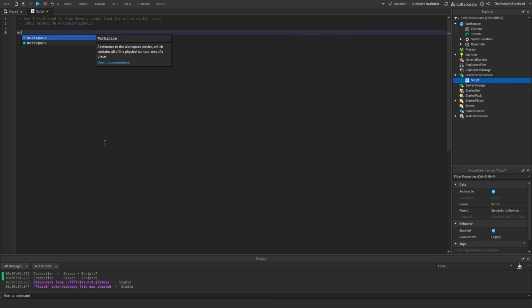So what I mean by that is, if we go workspace, right, dot, you see these things with the pink lightning bolts or whatever, right? These are Roblox script signals. These are signals that are fired whenever something happens, whenever the workspace is changed, whenever a child is added, whenever the ancestry is changed, right? Whenever it's being destroyed, et cetera, et cetera. It's a signal for events.